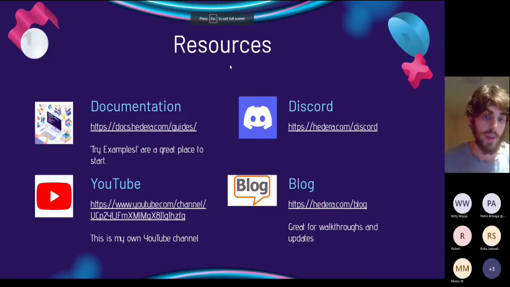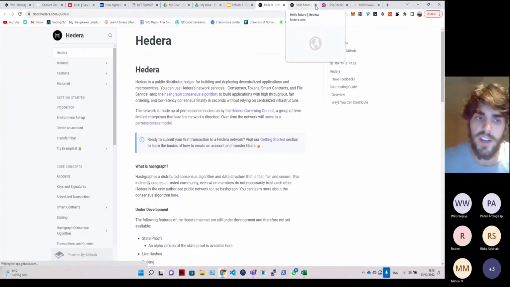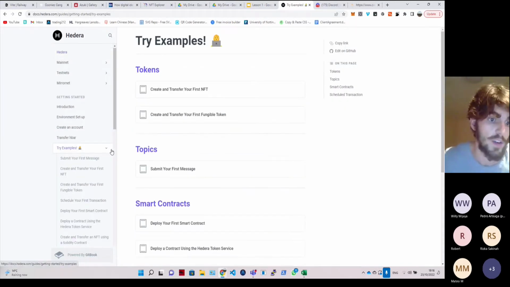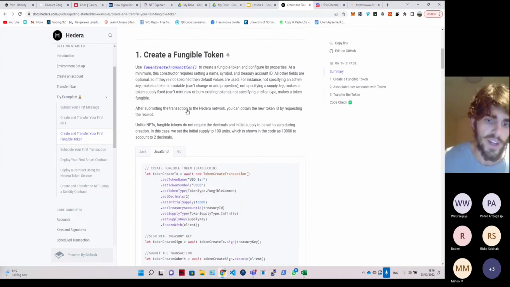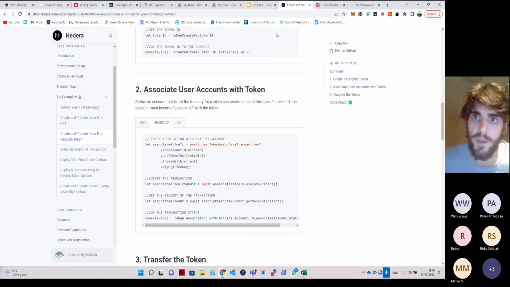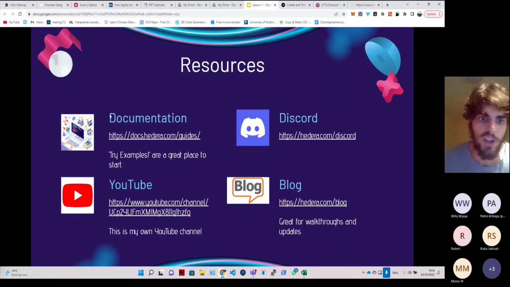And the resources. The slides have already been sent to everybody here. But if you want to do some of your own research outside of this, my first point of call would definitely be the documentation. The try examples, which I'll show quickly now, are a really good point to start. This is where I started myself, and they have walkthroughs of similar things to what we'll be covering in my little seminars. So really good start, really good reference.